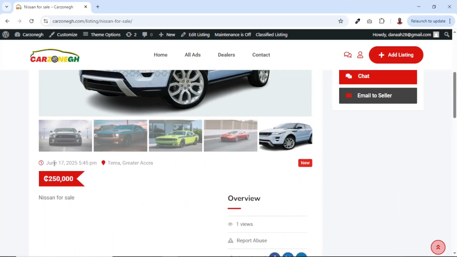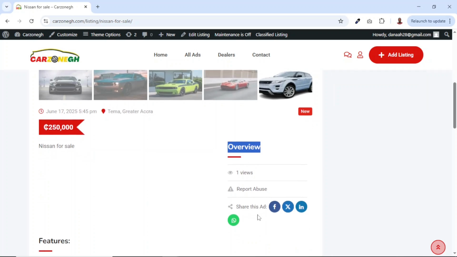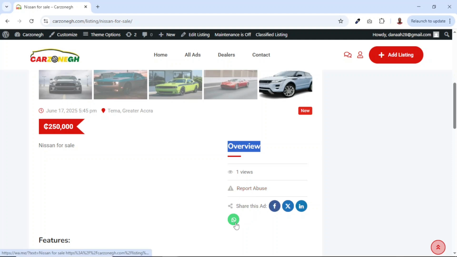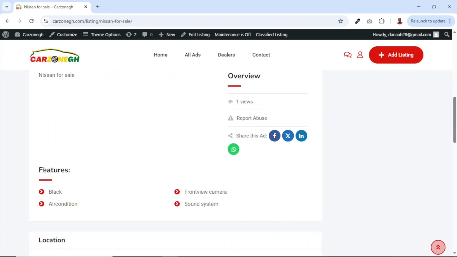Going down, we also have the date and time on which the listing was added, the location where the listing is, the price, the label of the listing, which at the moment is set to new, and then the description of the listing. Right here we have the overview. At the moment the listing has only one view. Users can report the listing as abuse, and they can also go ahead and share it on social media. Right here are the features of the listing.